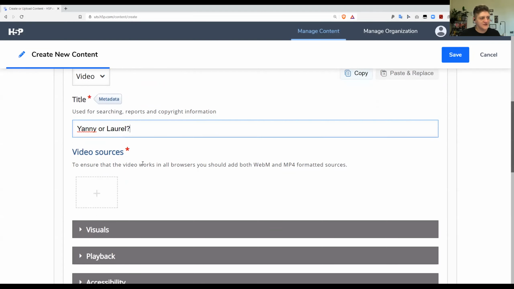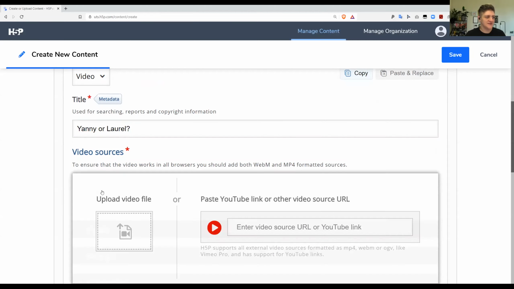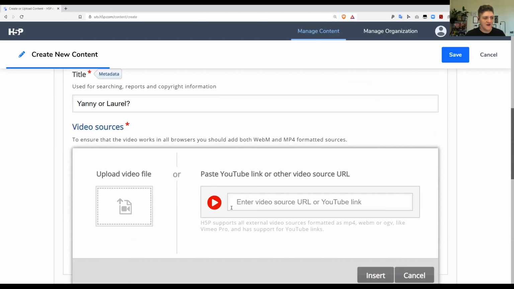And for video sources, again, you'll be prompted with the formats that you can use. I believe in this case, when we press add, you'll see you can use a YouTube link. You can also use Vimeo. And then you can also actually upload a source file if you have one.